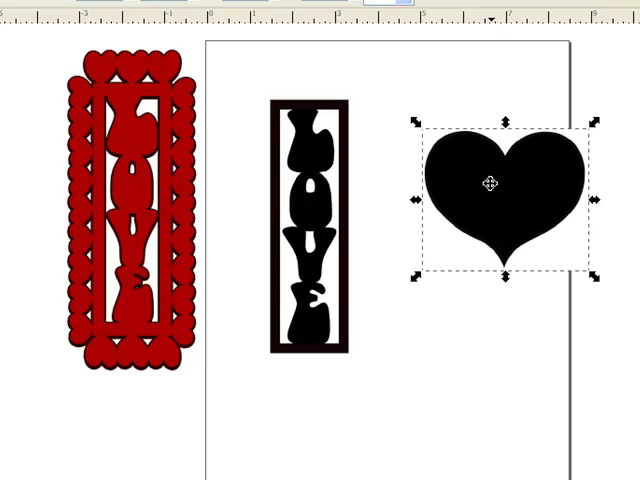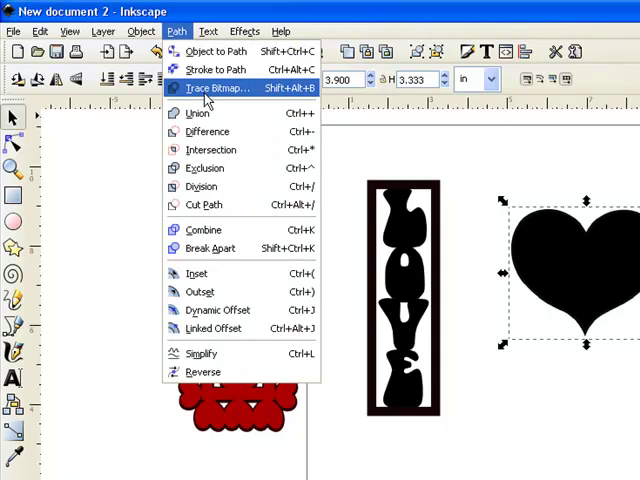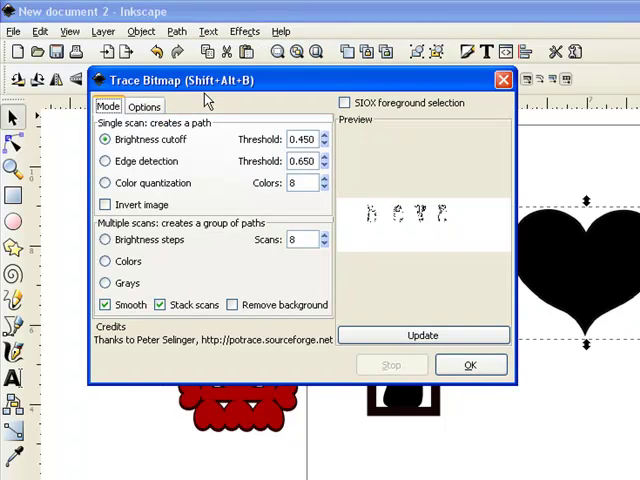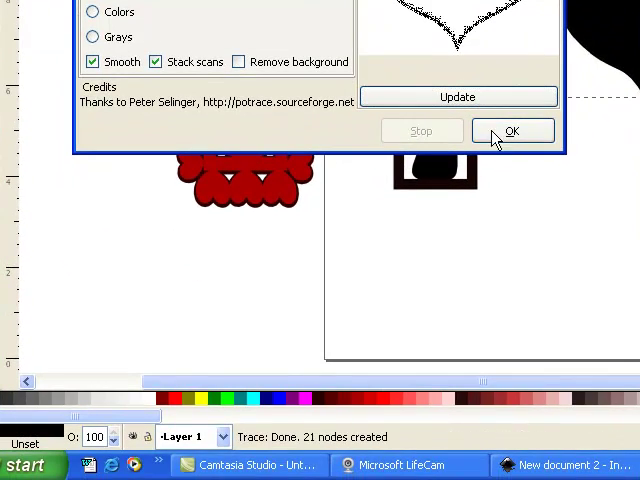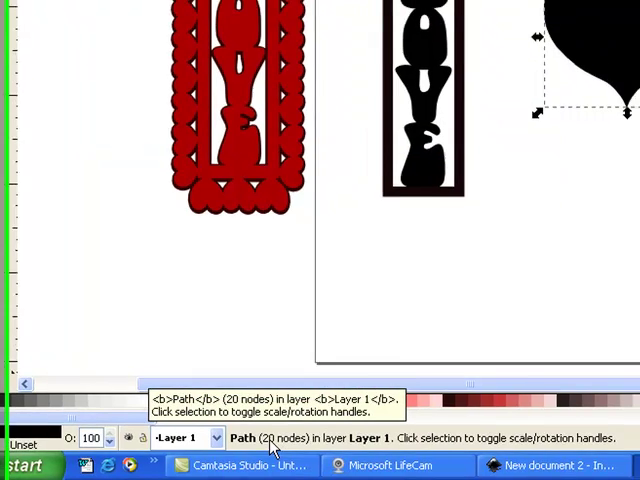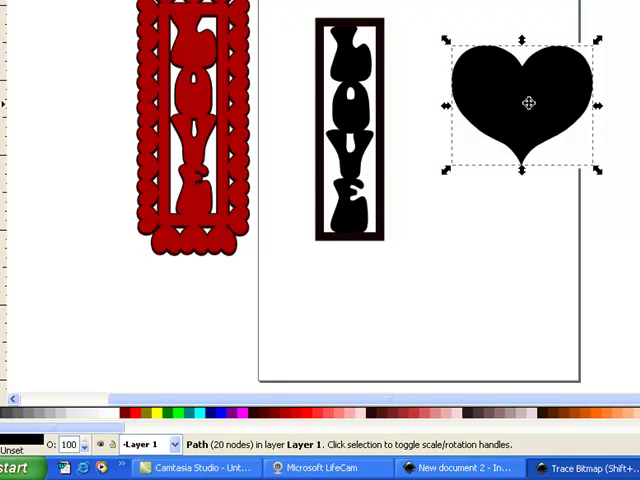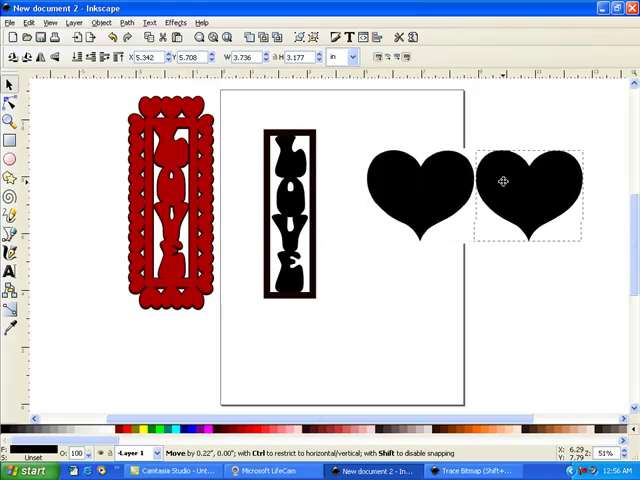Now we have to trace it. So with it highlighted, we're going to go out to the Path, Trace Bitmap, and as long as the setting is around 0.5, we should be all set. So we set it to 0.5, click Update, say OK, and now it says Nodes Traced, Path 20 nodes on Layer 1. You're all set. What happens when it's done, it will have the tracing on top of your graphic file. Once it's highlighted, you can just take your mouse and drag it off.